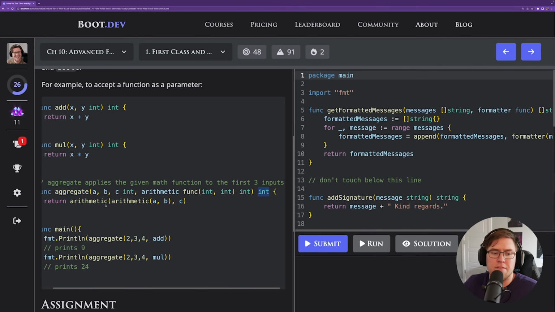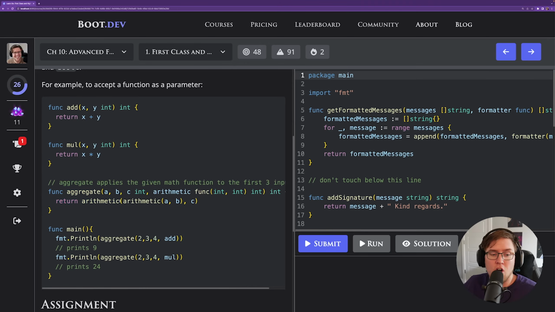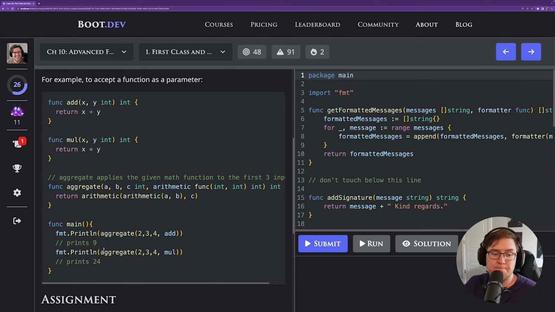So what does the aggregate function do? Well, it calls the function it was given twice. First, it calls it once with a and b, and then it calls it again with the result of a and b and c. So, for example, if we call aggregate with the numbers 2, 3, 4, and the function add, then it will add all 3 of those numbers together, right? Which would, in this case, print 9.